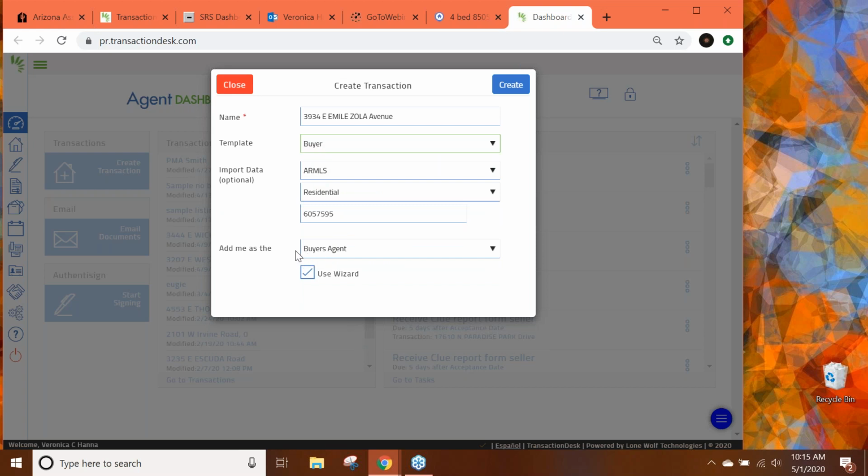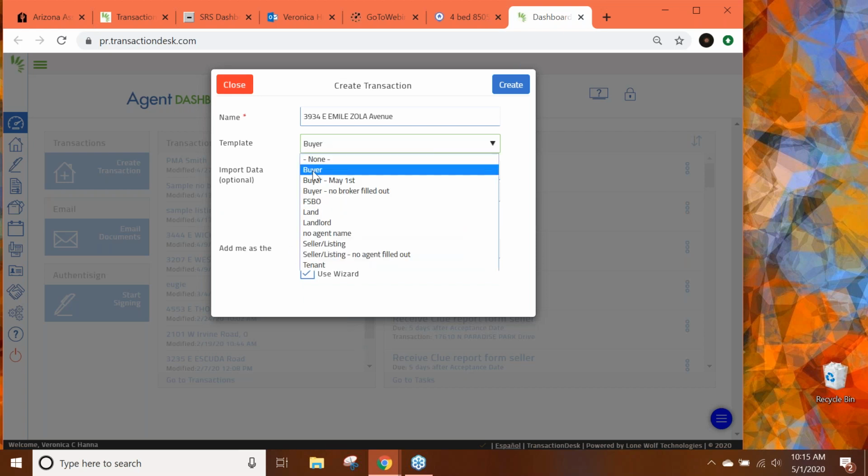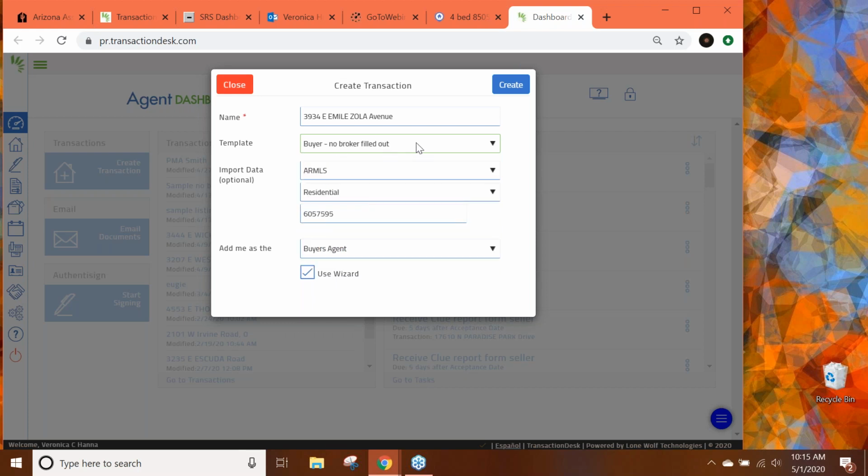When I did that, I want you to notice that it says buyer's agent down here. So if I hit buyer, and actually, I'm going to do this one because I have different templates in there, and this one is the correct one. So this template, buyer, no broker filled out, I did that on purpose. It put me as buyer's agent here and use wizard.